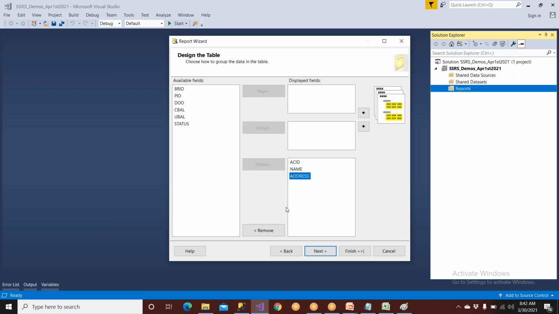So I want to remove some columns. I would like to go in for page-wise grouping. Then I would like to have account ID, name. Then I would like to have a product ID, balance, and a date of opening. Remaining columns I don't need. Clear? So this is what I need. I need a grouping by branch ID. This is what is called page grouping.